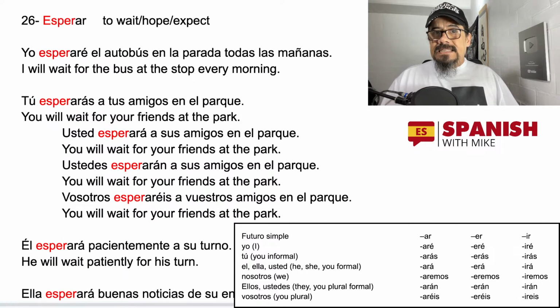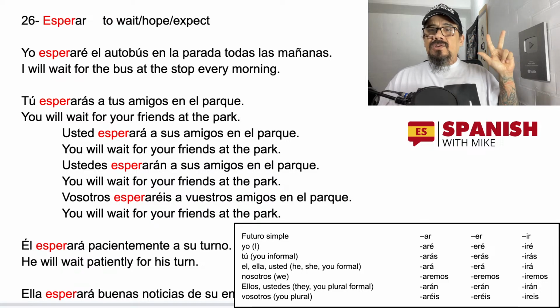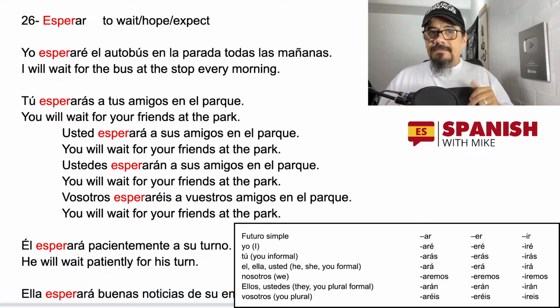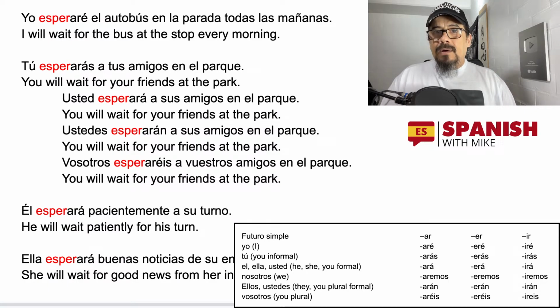Verb 26. Esperar, to wait, to hope, or to expect. In Spanish, we can use esperar for any of those three verbs. And we can see that in these examples. Yo esperaré el autobús en la parada.